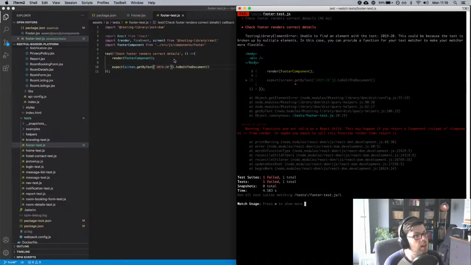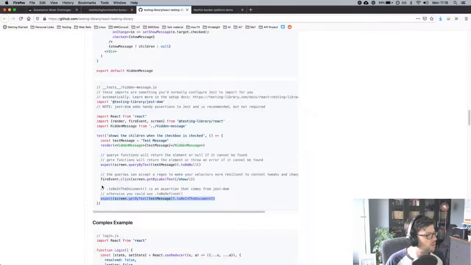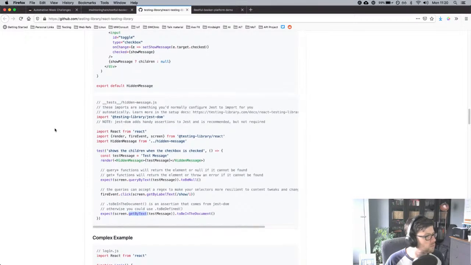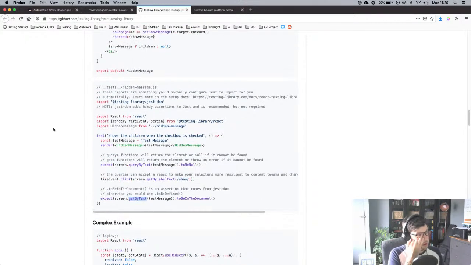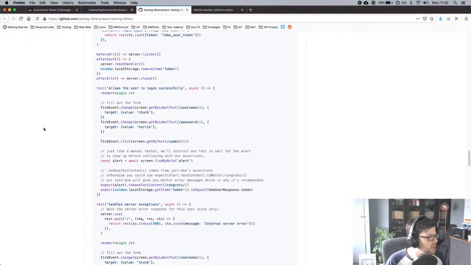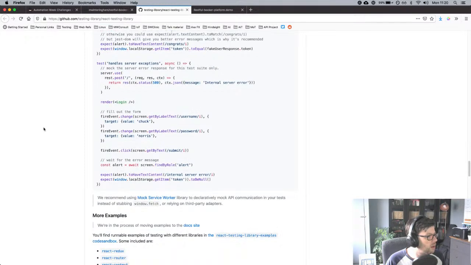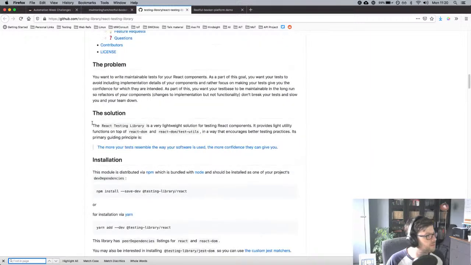Still doesn't get the text, GetByText. Okay, so I think my assertion is not quite right, and I'm probably misunderstanding how the GetByText works. I think what I'm going to do actually is maybe do this as a snapshot instead. And let's see what we can do. Can we? Nope, nothing here about snapshots.